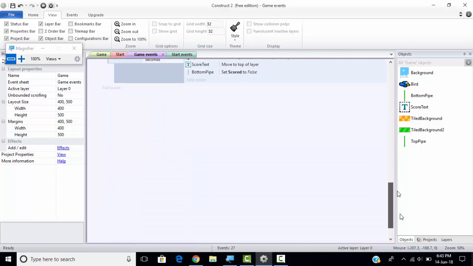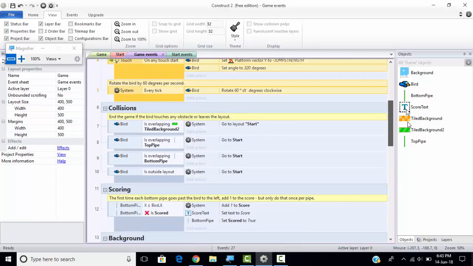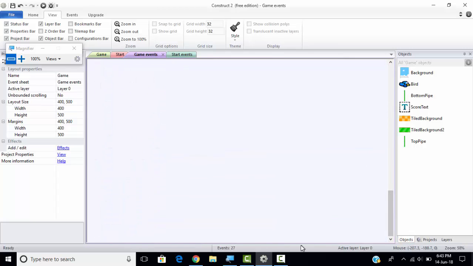So now in the next video, before working with movements and collisions, we will see local variables and global variables, and how we can create them. Let's see them in the next video.